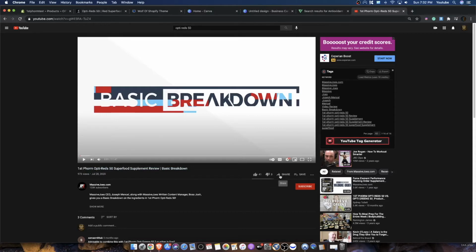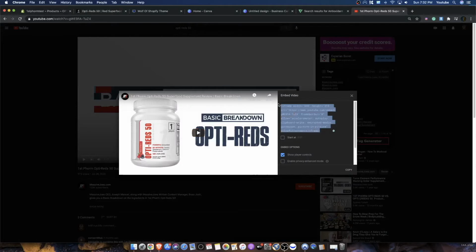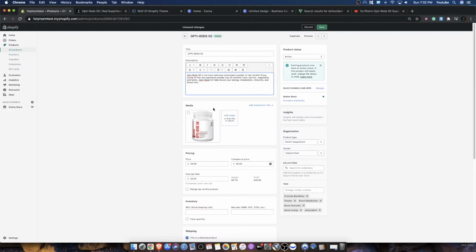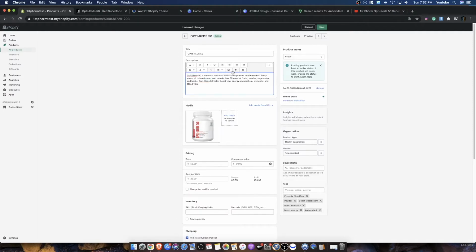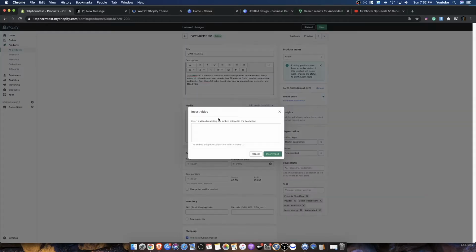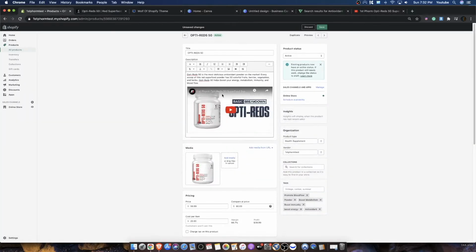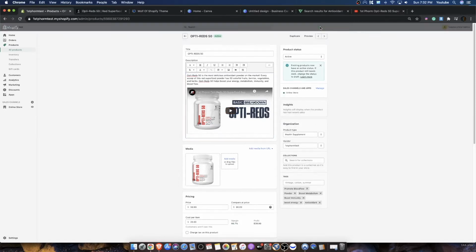So the way we want to do that is we would just click on the share button, and we want to take the embedded iframe code. Let's hit copy here. And we could actually paste that right here. Or what we could do is click on this little insert video button and paste the video code right here and hit insert. And you can see here the video is now embedded into our website. Let's hit save.